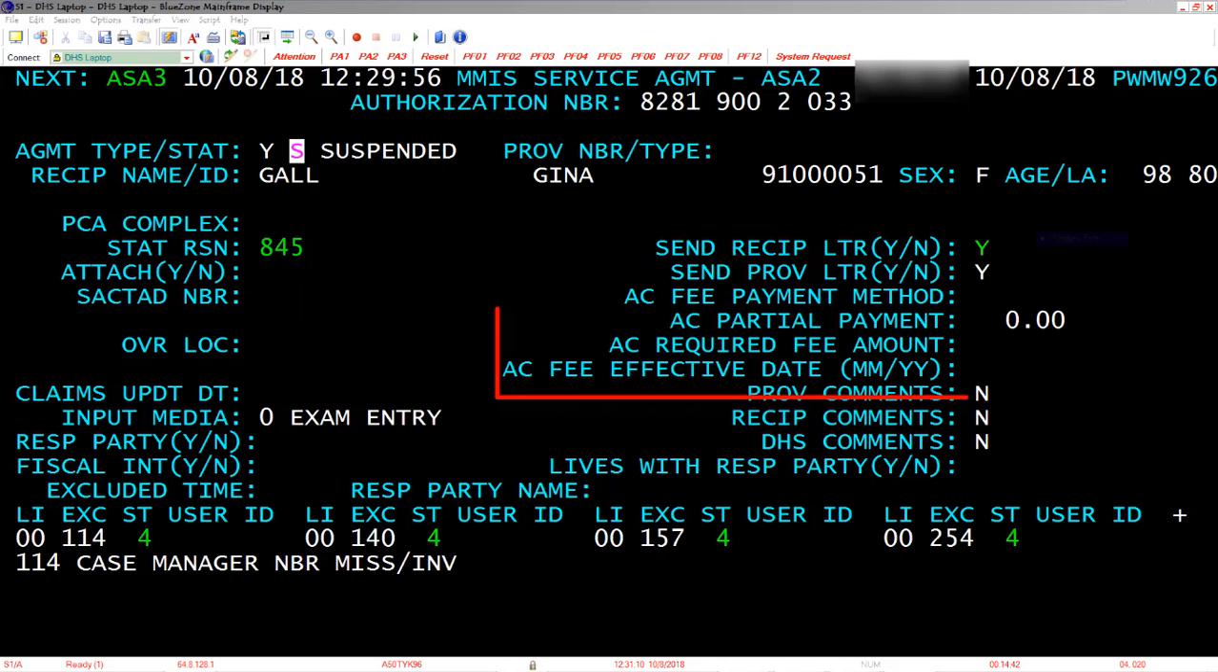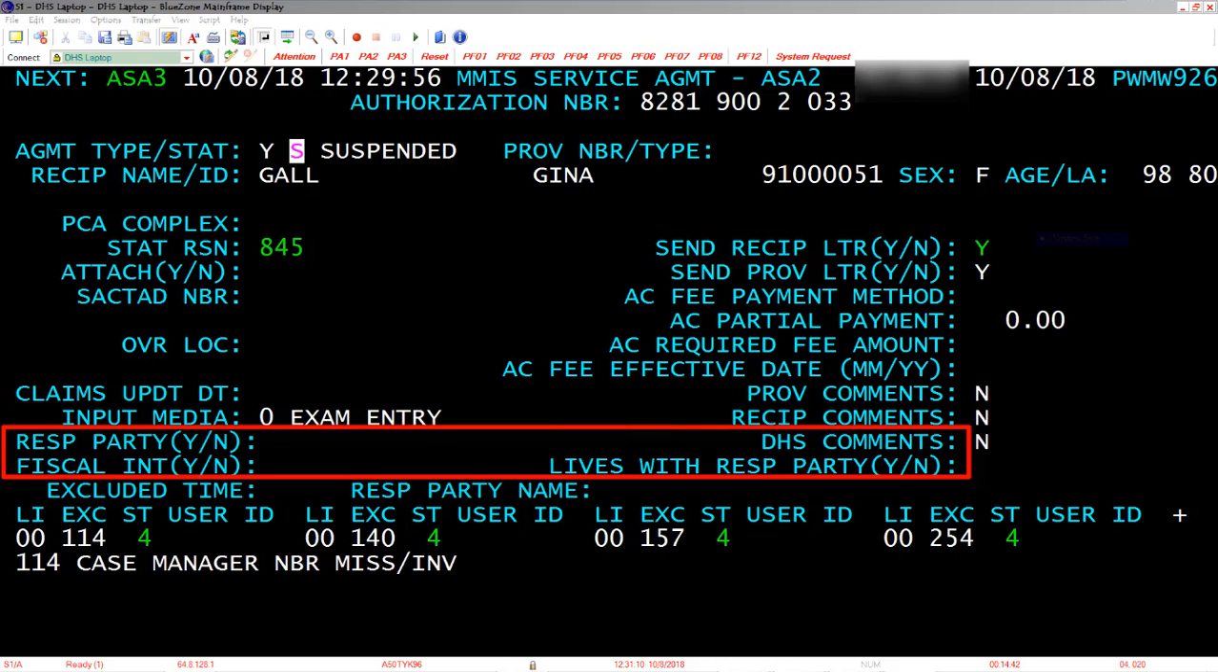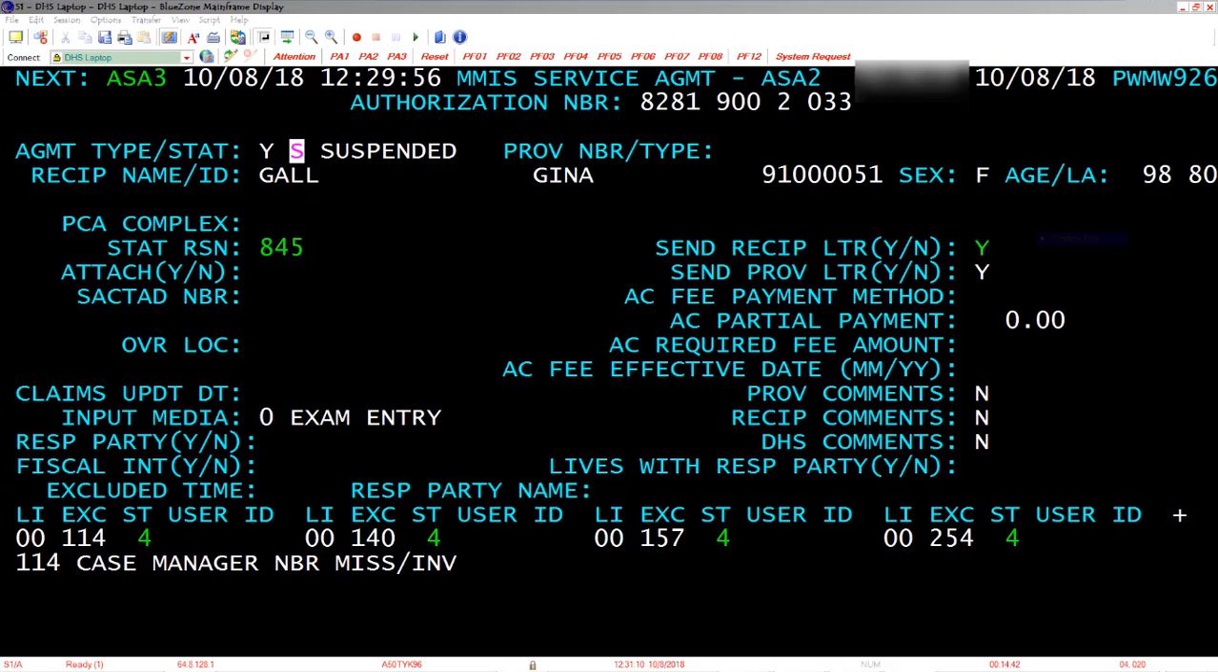The AC fee fields are mandatory for persons eligible for the alternative care program and generate invoices when a fee must be paid. See Session 18 for more information on how AC fees are determined, the role of the screening document, how to complete these fields, and when to contact DHS for changes. The responsible party fields are mandatory whenever PCA services are authorized. The fields identify if there is a responsible person, if the person lives with the recipient, and their name.